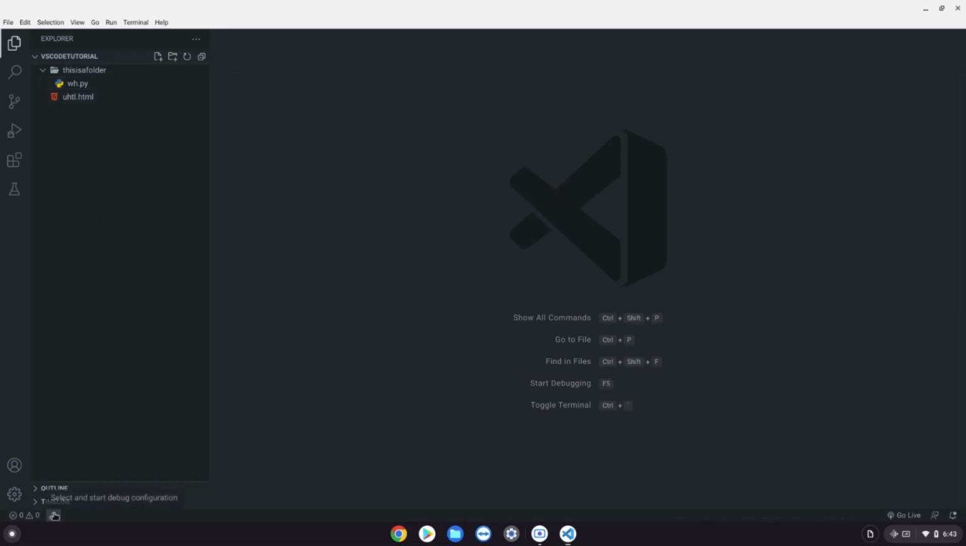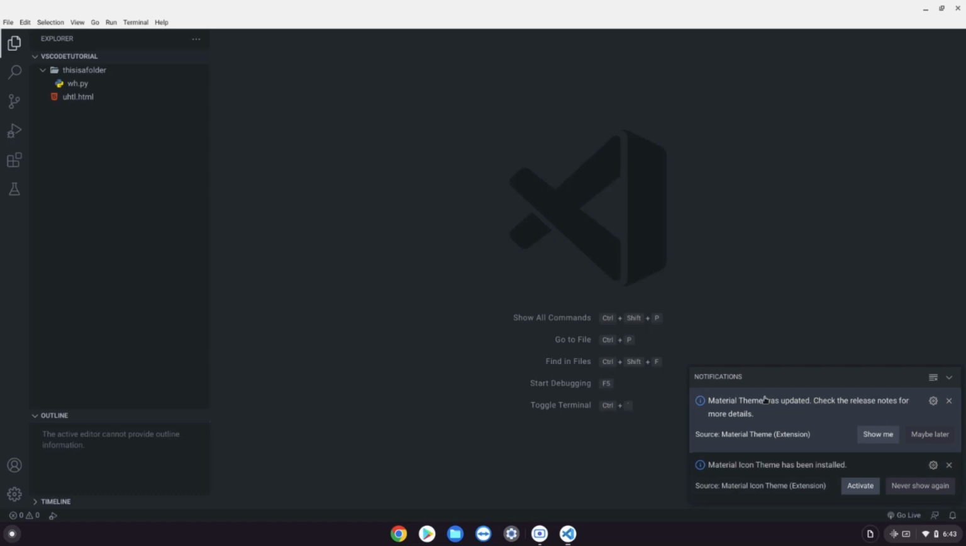Okay, so now I basically explained everything here on the activity bar. Here, this is the last tutorial where I showed you how to get a local host. You can click here, tweet feedback. That's Visual Studio Code's feedback. You can just go on Twitter or whatever and tweet something. This is where your notifications are. So see, this is where material theme was updated.